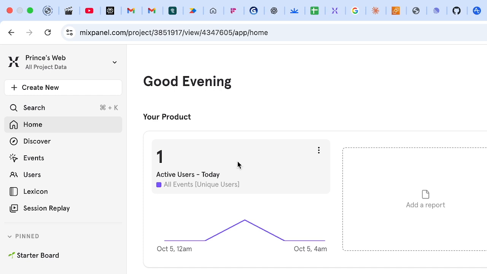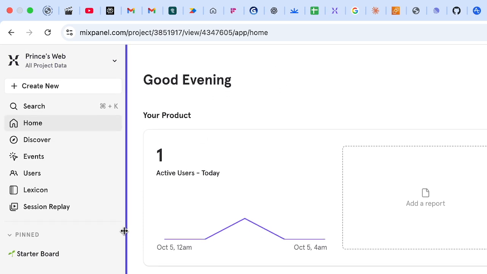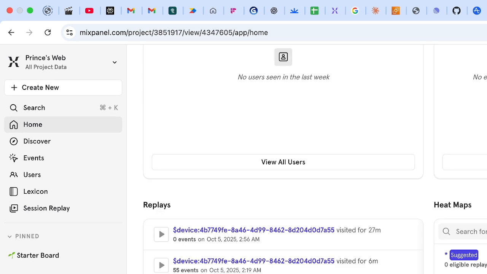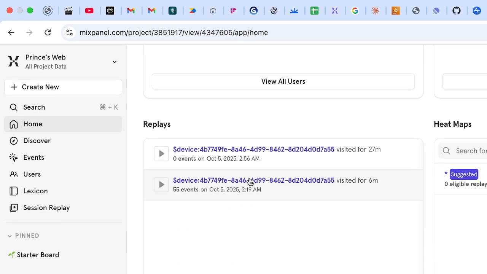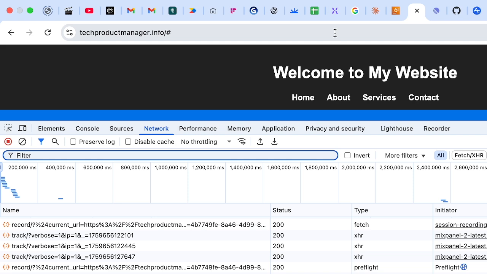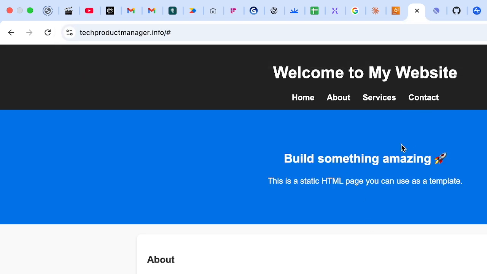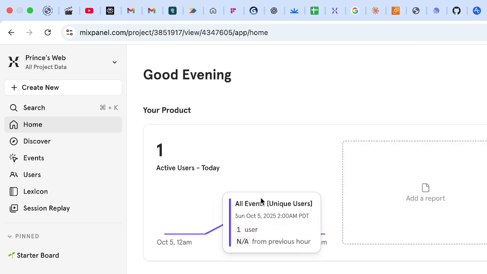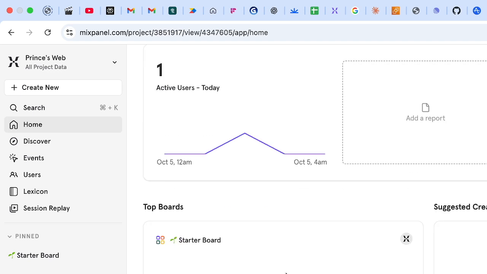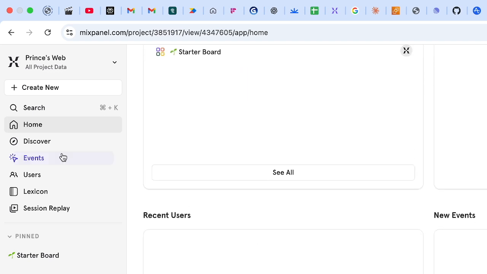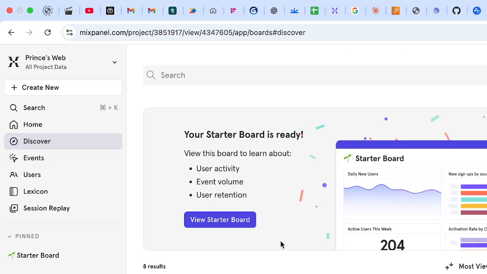So guys, let's start with the overview of this Mixpanel page. So you can see this is a Mixpanel overview page, right? I am already signed up within it, and I've configured my website, which is welcome to techproductin.info, which is already integrated with Mixpanel, and it is showing me the current user dashboard, which I just created a few hours back.